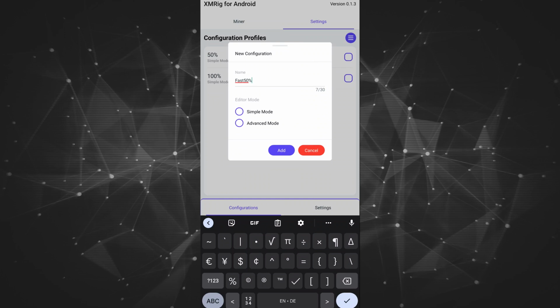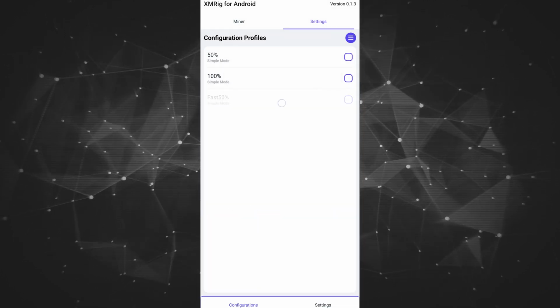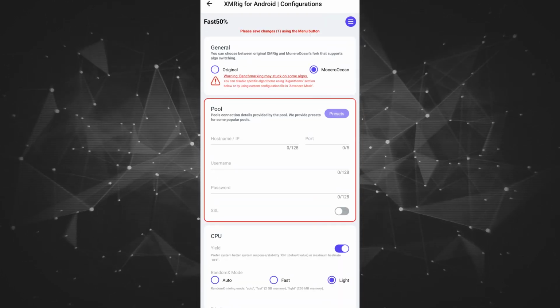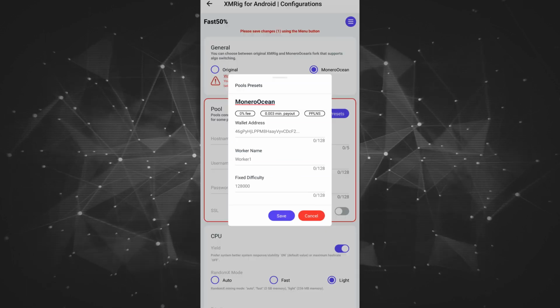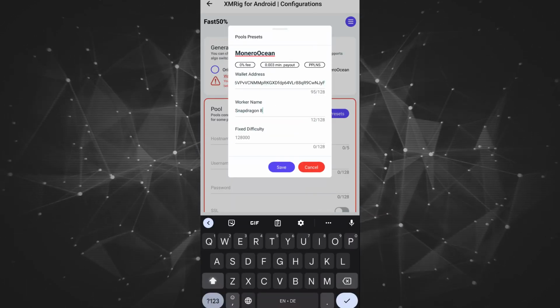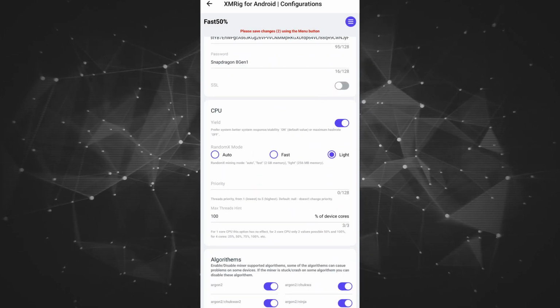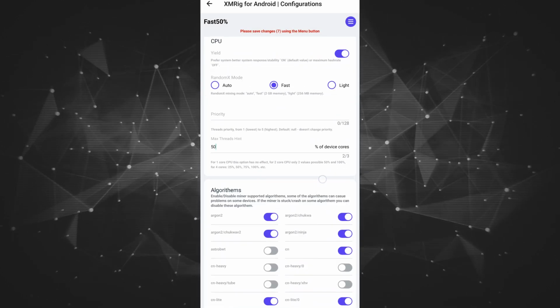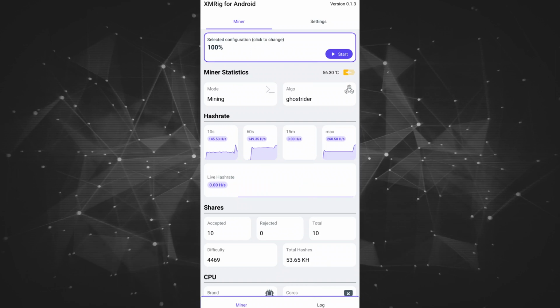In terms of settings, it's best to experiment and will depend a bit on your phone. Personally, I've had luck with fast mode set to use 50% of the CPU cores. This keeps the phones around or below 70°C while still providing more than 500 hashes per second per phone.